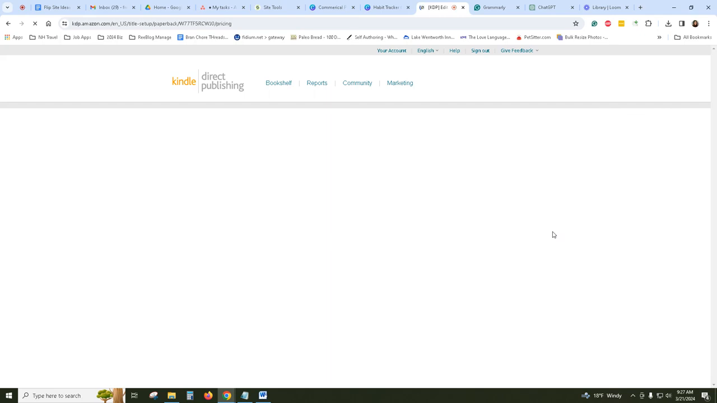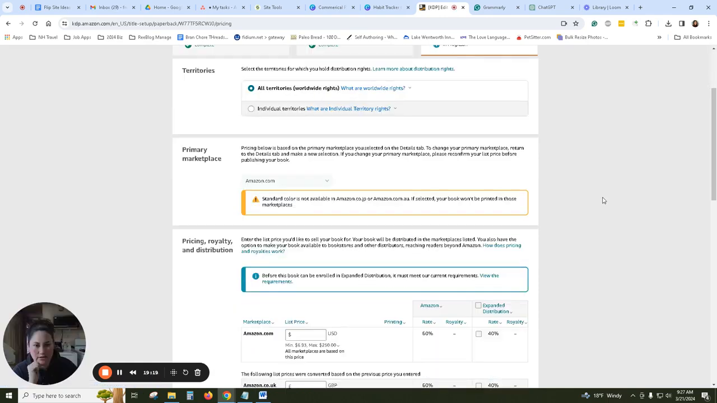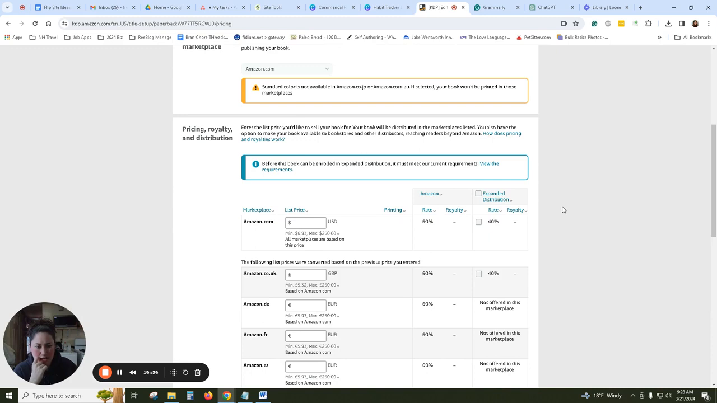Yay, successful save. And we are on this page. This is where we're going to tell it to do all territories. I always do all territories. Standard colors not available in Amazon, blah, blah, blah. It won't be printed in those marketplaces. That's fine. Amazon.com is my primary marketplace because I am in the US.